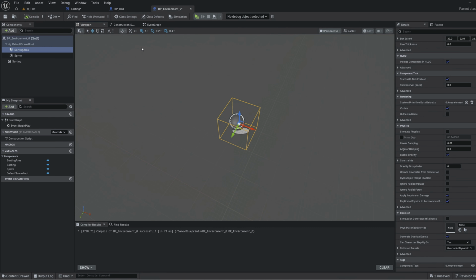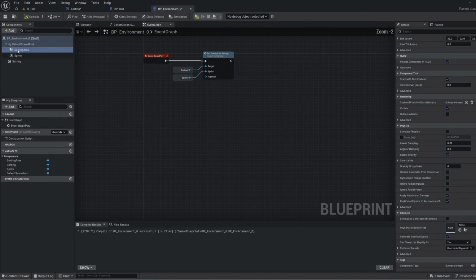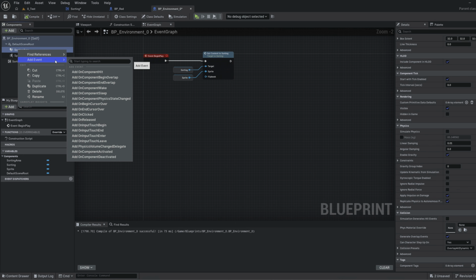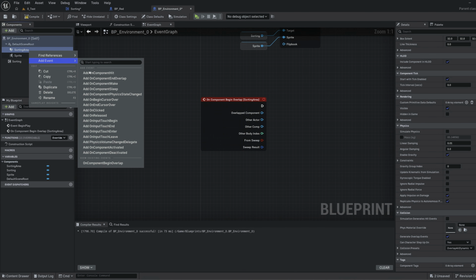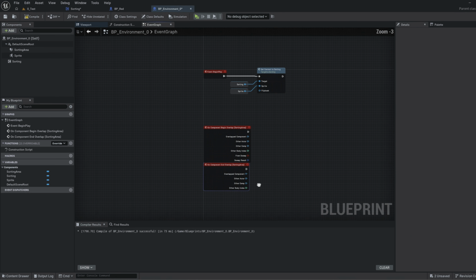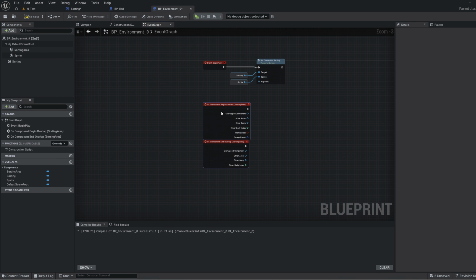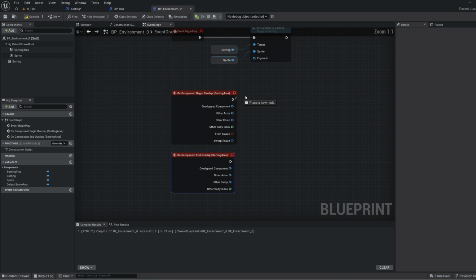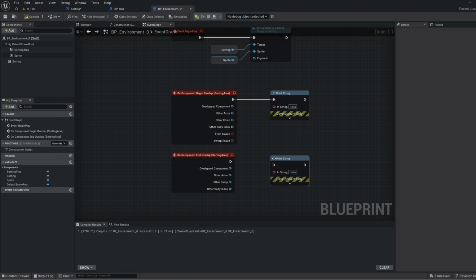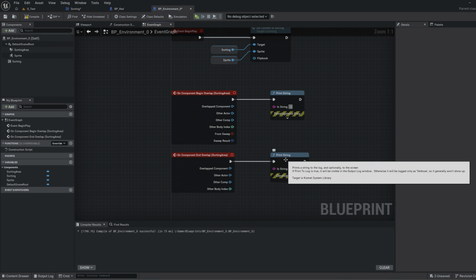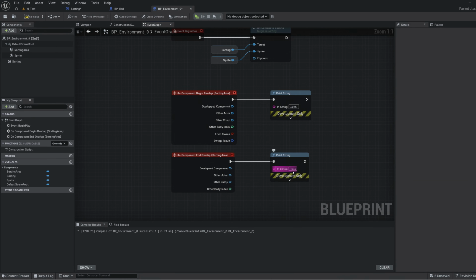Let's take two events, on-component begin overlap and on-component end overlap for our sorting area. To test the collision, let's add print string nodes for each of the events. When the collision boundary is crossed, the word catch will be displayed. When leaving the sorting area boundary, a return will be displayed.